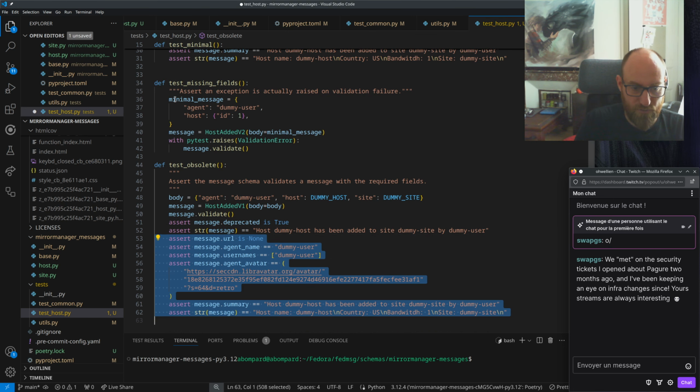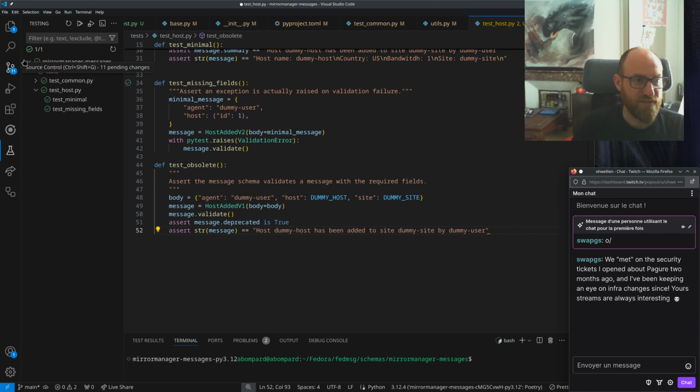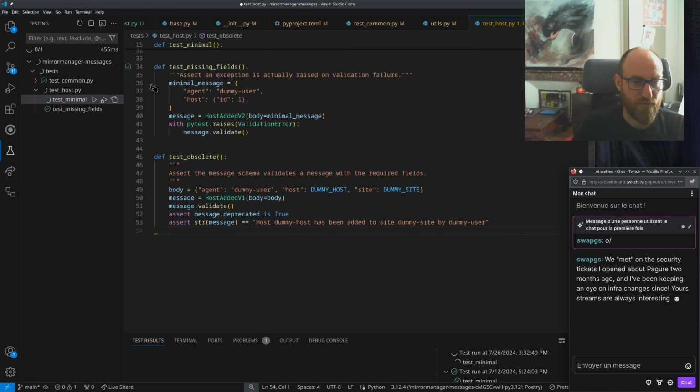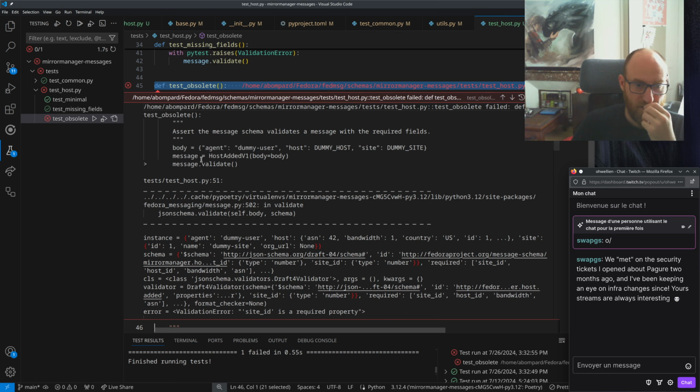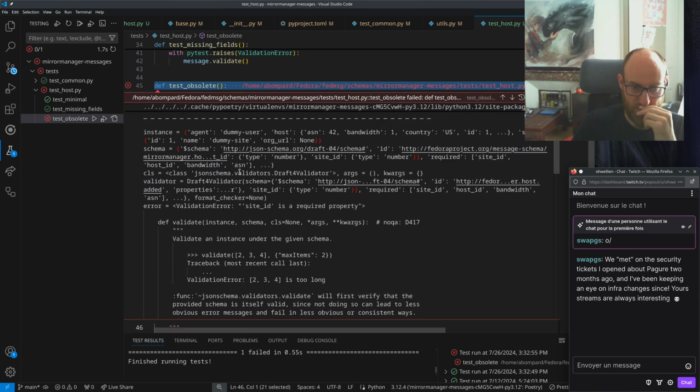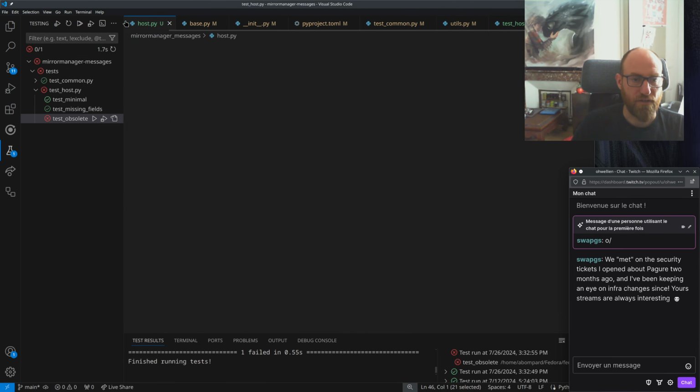Let me check that this works. Can I run this? Let's go. I don't usually do that, but let's see. Can I run this? I need to save that. Test obsolete. Does it work? It works and fails because site ID is a record. Yeah, of course, the schema is not the same, obviously.